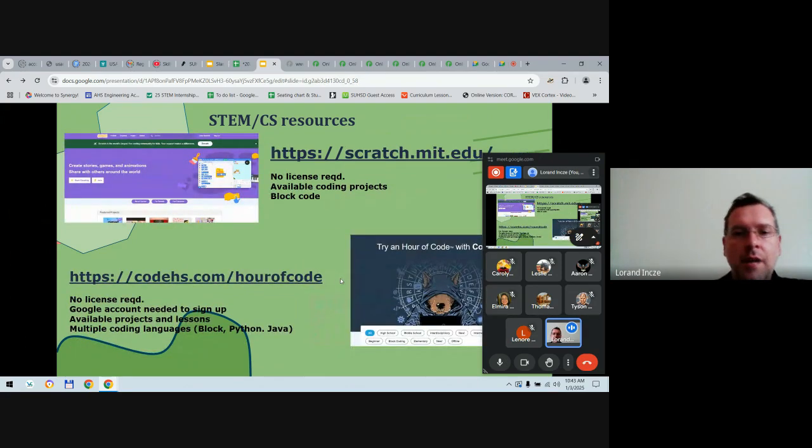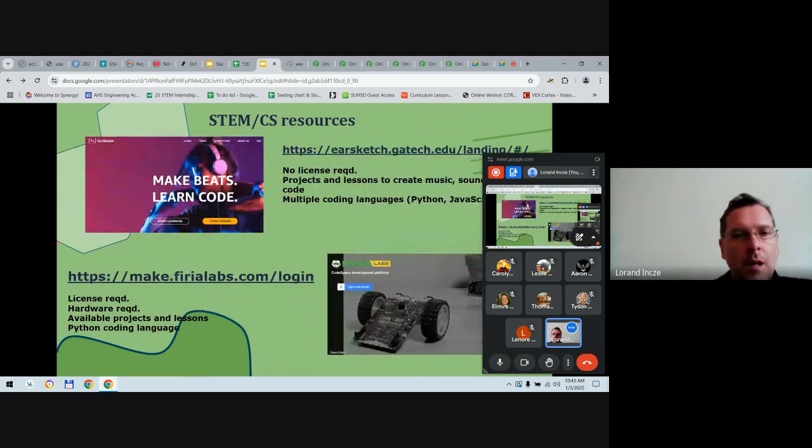MIT Scratch is another option. If students want to start learning coding, it's a really good resource. Hour of Code from CodeHS is basically smaller projects, where it takes you a little bit less time to spend on the coding project. And then you have EarSketch. EarSketch is basically writing code to make music. This is awesome. I do use it in my class.